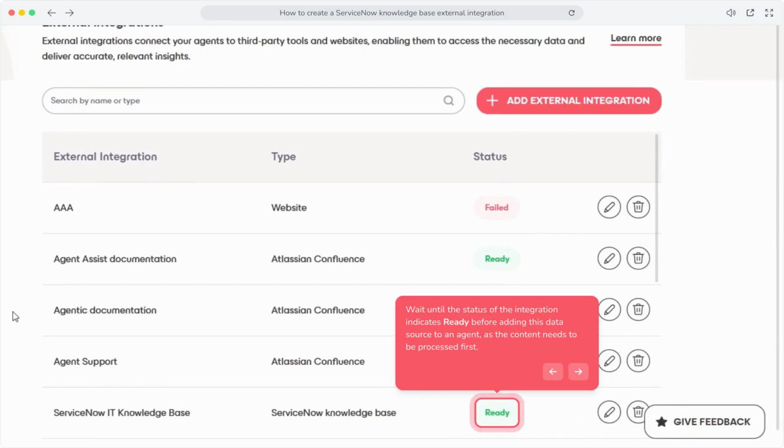Wait until the status of the integration indicates ready before adding this data source to an agent, as the content needs to be processed first.